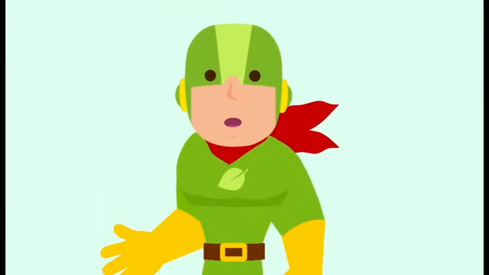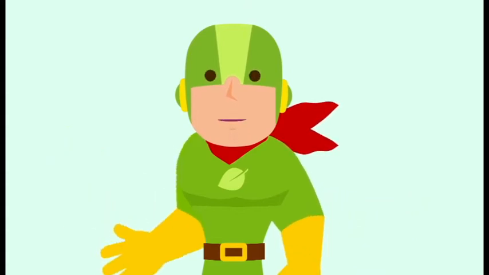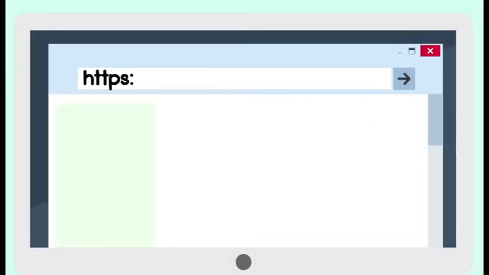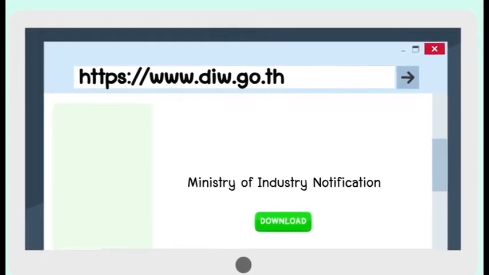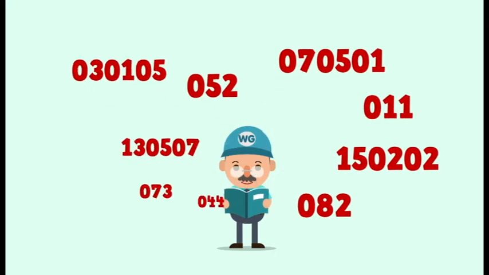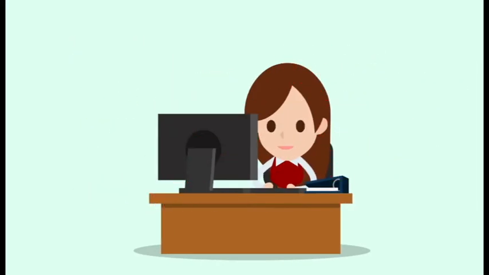If you want to know more about these disposal codes that represent each kind of waste and disposal, visit and download at www.diw.go.th. Now that you know the waste code and disposal code, the next process is to report and send a permission request to the Department of Industrial Works.